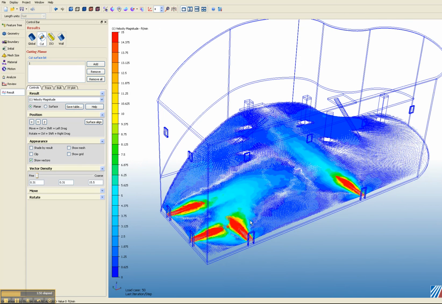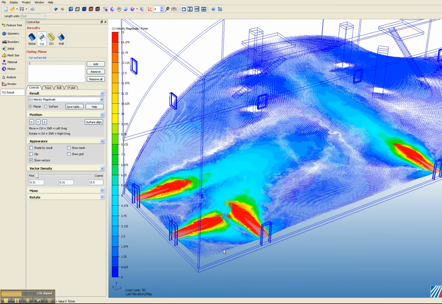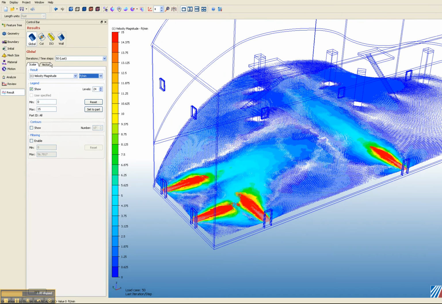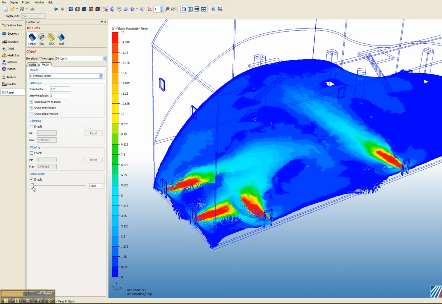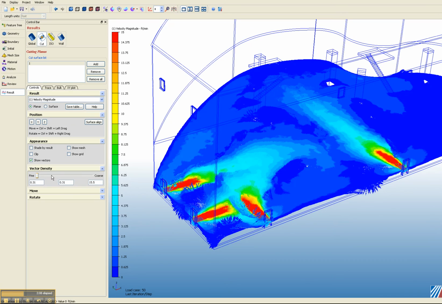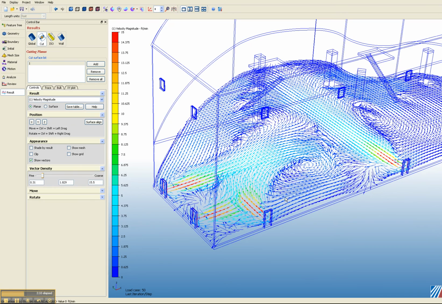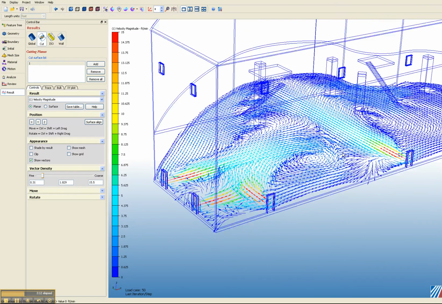If I want to make it a little more obvious in some of the slower regions, right now we can see the faster regions very easily because these vectors are lengthened by magnitude. So I'm going to make those all the same length: global, vector, enable same length. And again, they're still a little bit tight here, so let's just coarsen those up. And now we can see that swirling action. It's pretty neat. Okay, so now I see magnitude and direction.